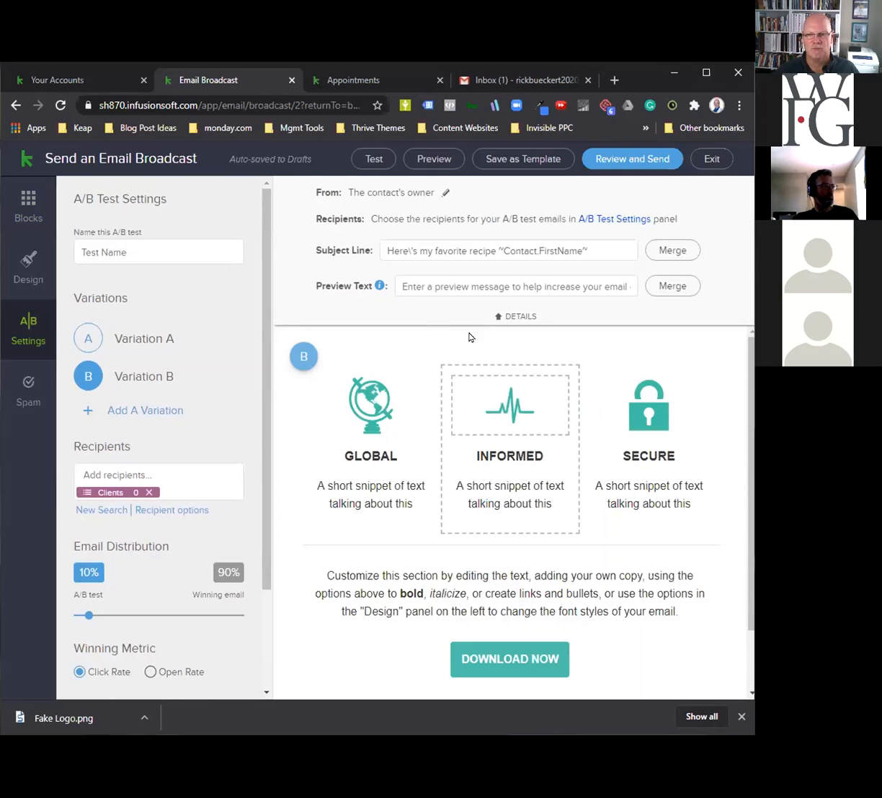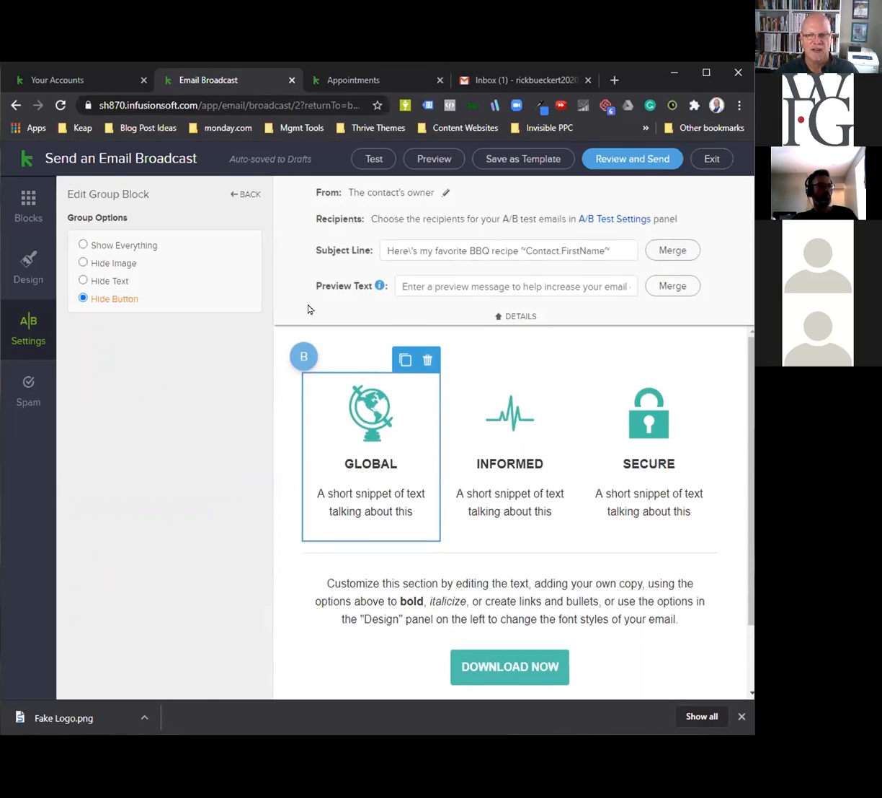Now that was a bad example because you wouldn't actually see that the picture's not there until you opened it. But what you would change is your subject line. So for example, let's say this one, here's my favorite recipe, and the second one might be, here's my favorite recipe with their name on it. From experience, I already know that the one with their name on it will get a better open rate. But let's say it's here's my favorite barbecue, and one doesn't have barbecue. Now you can do a test using that. So that is in there.